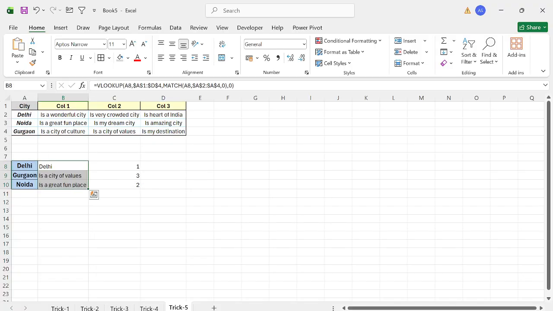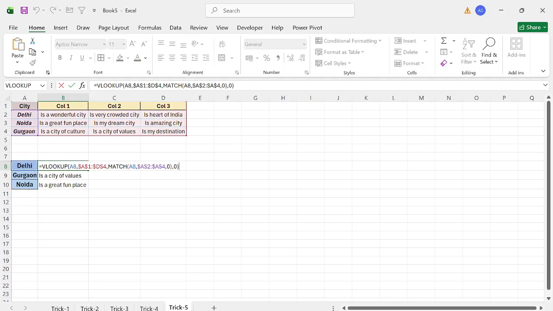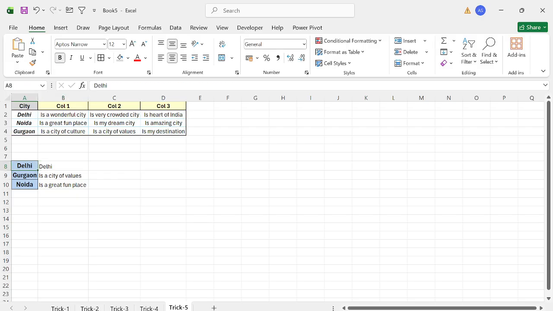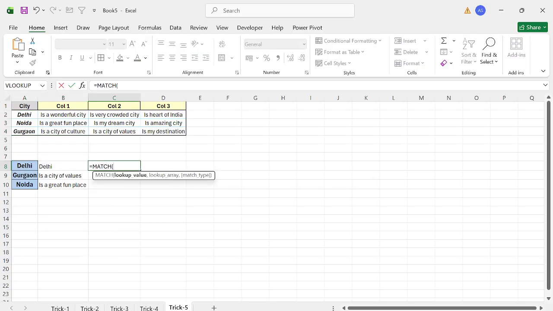Instead of 1, I can simply paste it here. And now if I drag it, it is still not giving me the right thing. So what exactly do I need to do then? Delhi is coming first, so it will return me the value of the first column, not this one. The VLOOKUP always runs from column number 1. So when I apply the match function, match is giving me the value of 1.